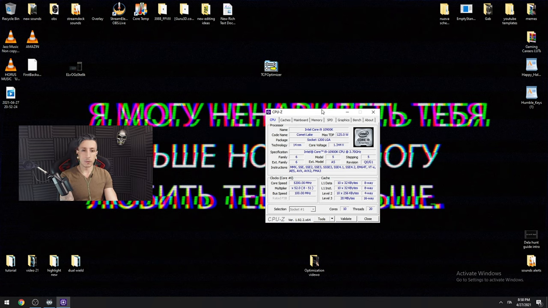Now you open the program, you see something like this. In this case, I have a 10900K, blah blah blah. It's going to tell you which CPU you have and the frequency of your CPU.